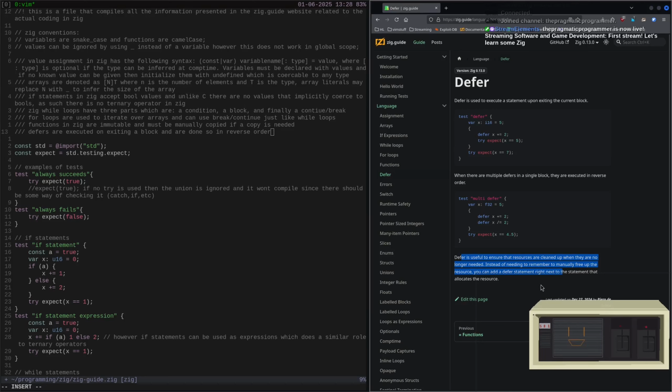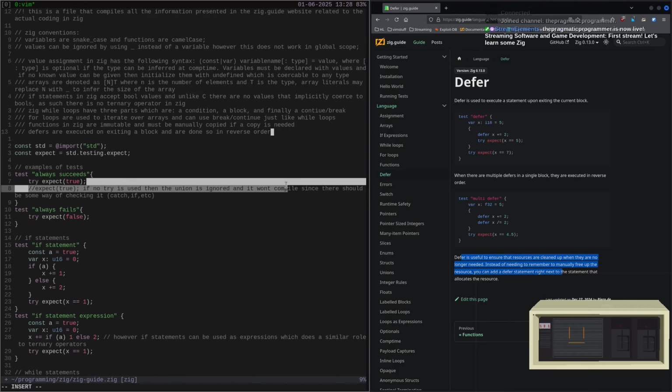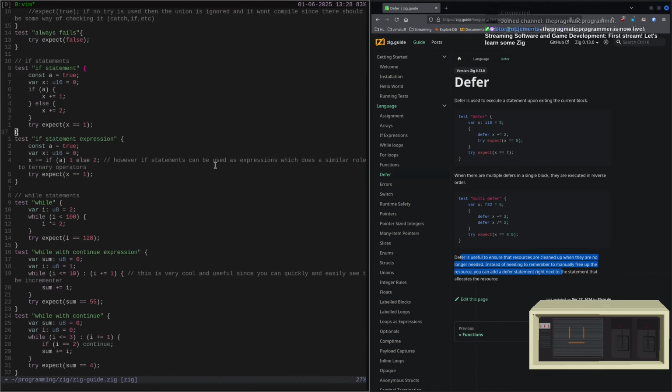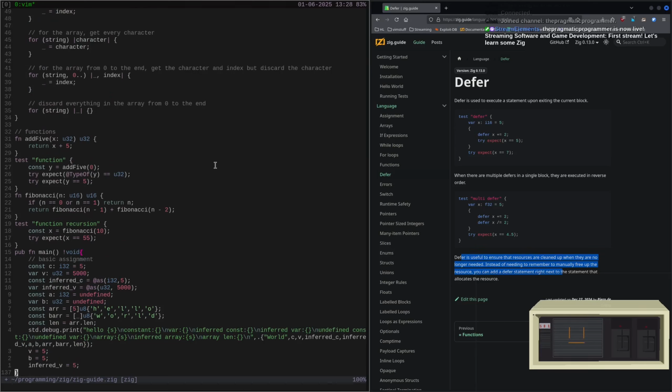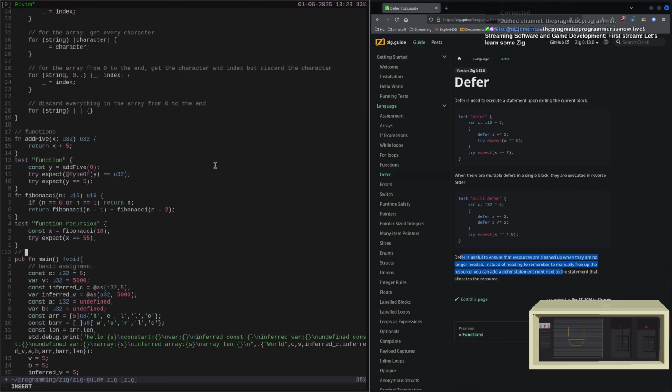Next, this, right. So this is like the quote unquote automatic free. So it's kind of like garbage collection. It's still manual, but you just put it right after your allocation, and then you know that it's handled.